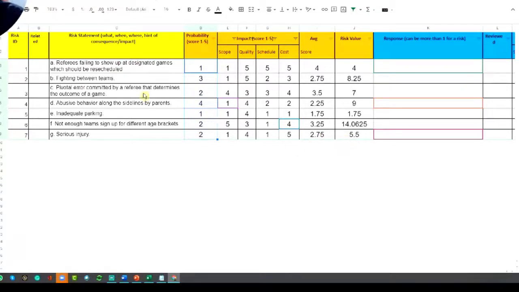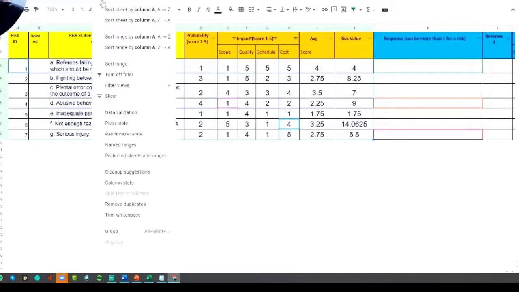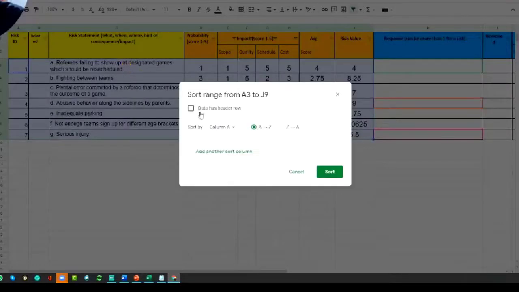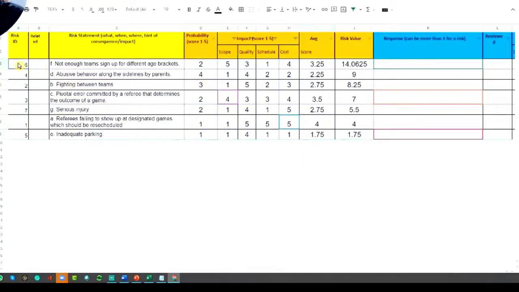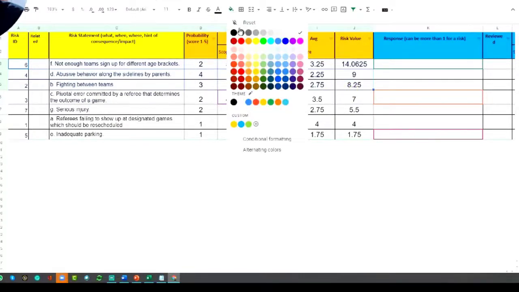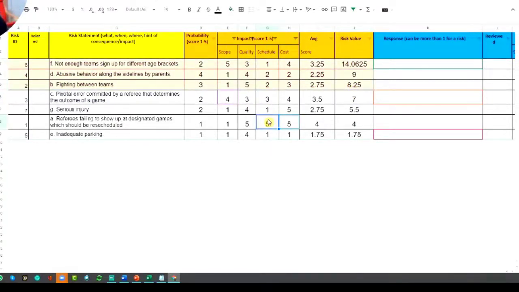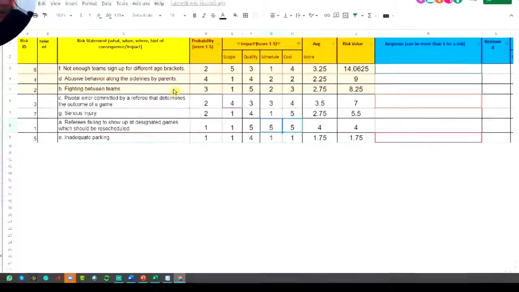What I can do here, let's suppose I come here and I sort the range. I can go for column J from high to low. And what happened here, you can see that on the top, I have the three most important risks. Okay, and we do that because the third step in the risk management process is to prepare the response for the most important risks. I would say 10% of the risks, 20% of the risks.